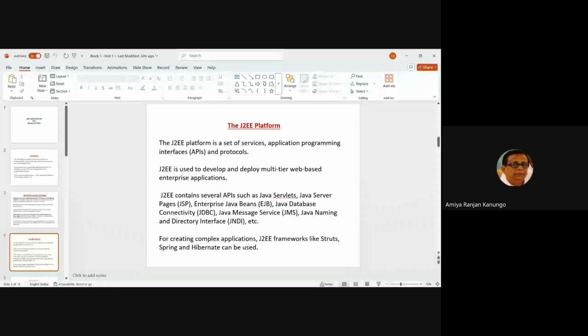To the environment for developing web applications. So the J2EE platform is a very sophisticated platform. It consists of three things: a set of services, application programming interfaces, that is API, and number three, protocols. The platform consists of these three components.